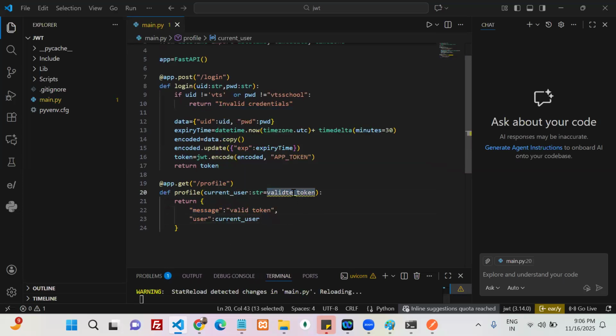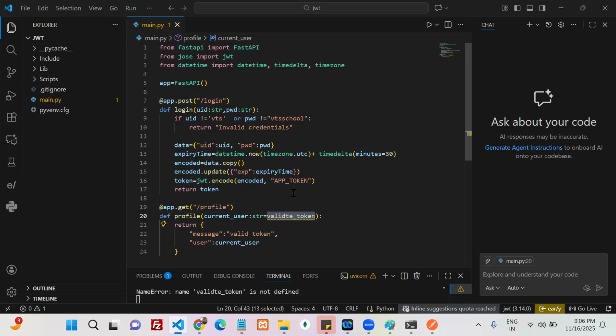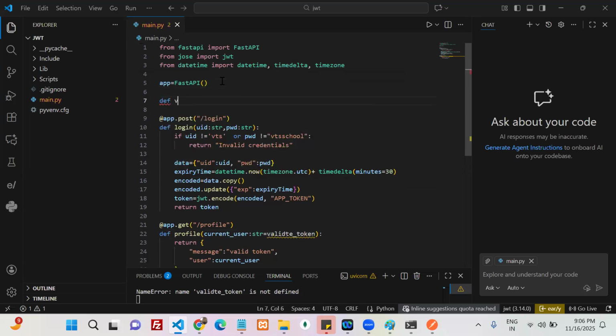Now this validate token: you have to validate the token which is coming from the client. As part of your URL, right? Not URL, as part of your headers. Username and password I'm sending as part of the URL, but this one I'm expecting through headers. So for that, let's create one function, def validate_token.